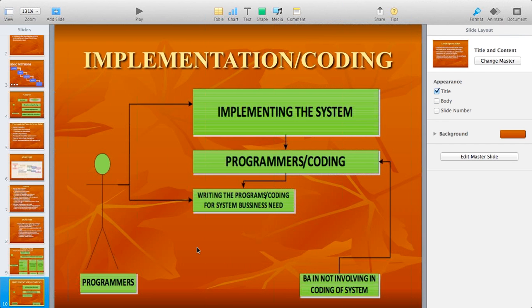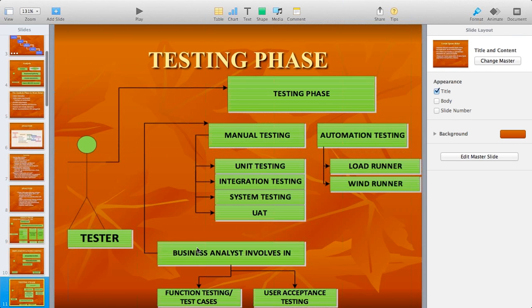The next level is implementation, that is programming, coding. Here the BA is not involved. Because why? Tell me, how can a business analyst remember hundreds of technologies? For example, today you are designing one online banking application. That application is designed by using Java. Okay, fine. Tomorrow, the next project will be .NET.